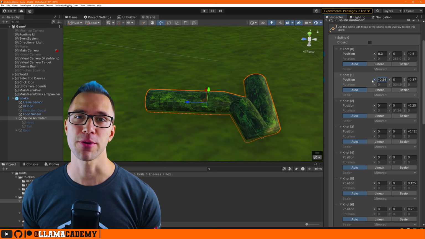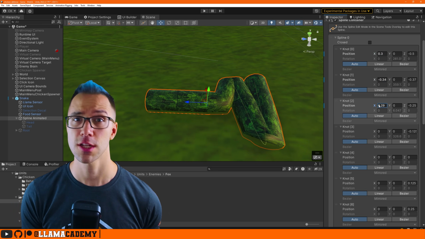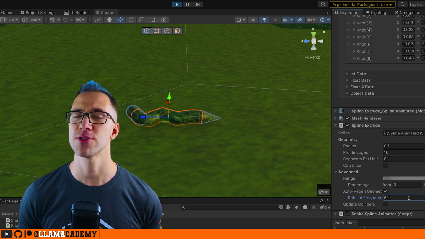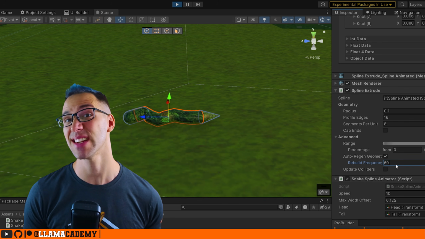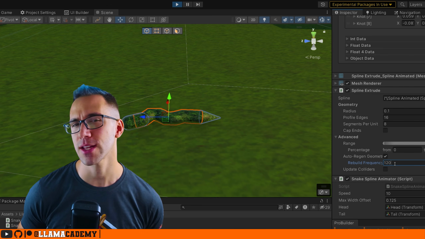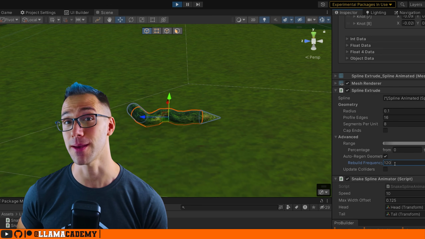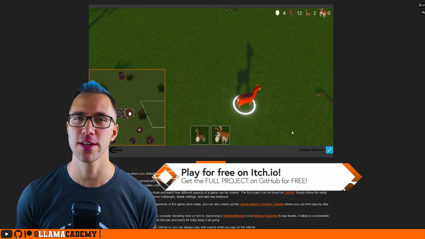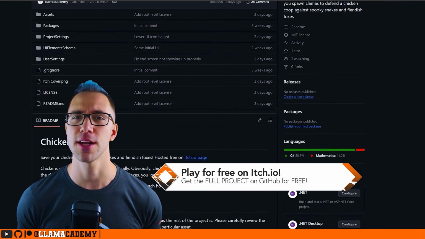This has a lot of applications in games for things like roads, telephone poles, cords, all kinds of stuff like that. Our use case here is going to be procedurally generating and animating a snake that will move across our level and try to eat the eggs that our chickens lay. This is in the free open source microgame Chicken Defense that you can play for free on itch and download the full project on GitHub for free.